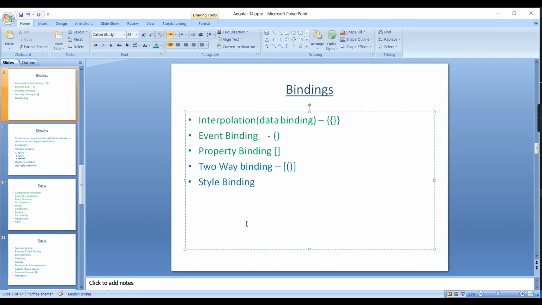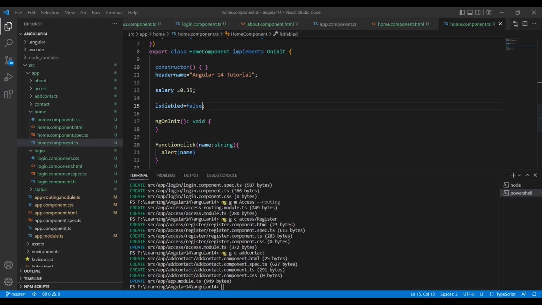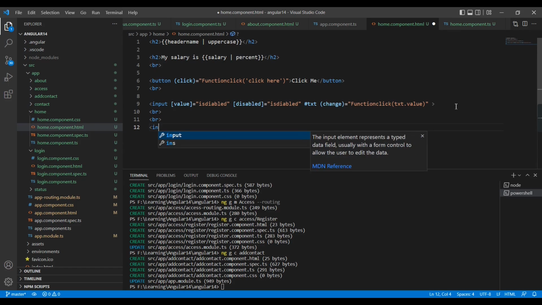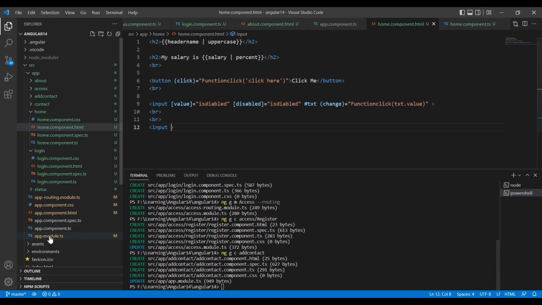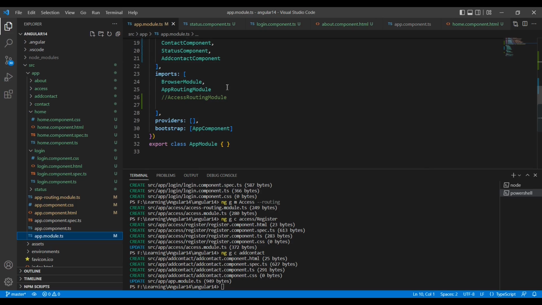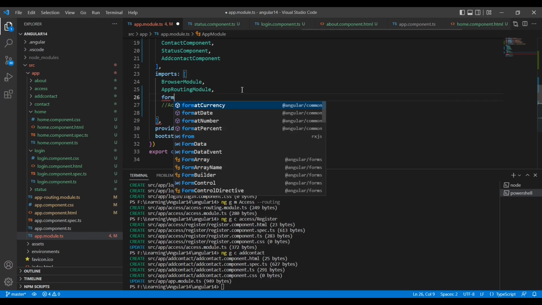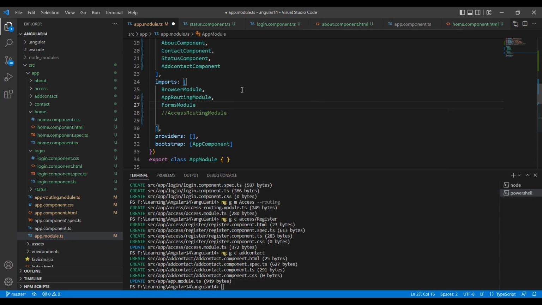And the next one is a very important one, two-way binding. For doing this two-way binding, I am going to create one more text box. So input. So the text box is created and a very important thing is if you are using this two-way binding, you have to import this forms module. So let me include it. So in this imports section, I'm going to use FormsModule. Okay.